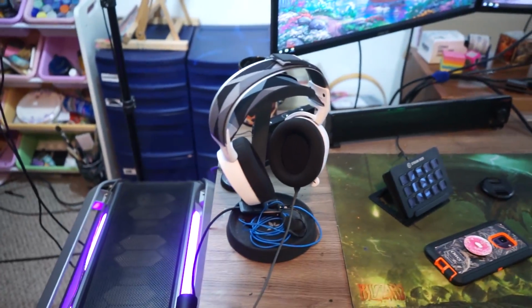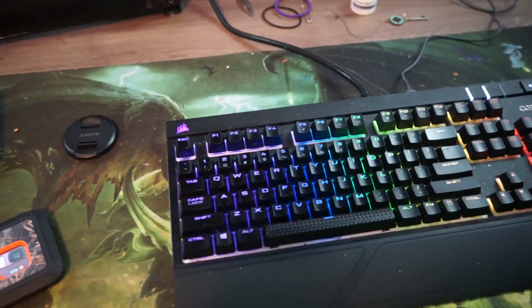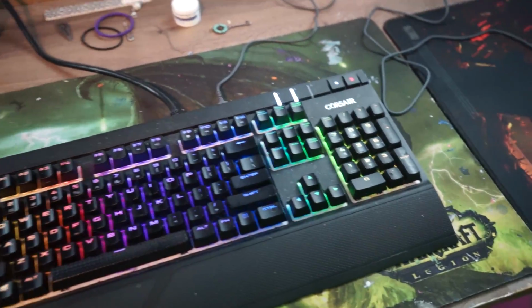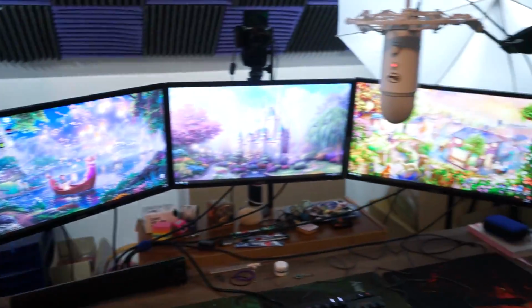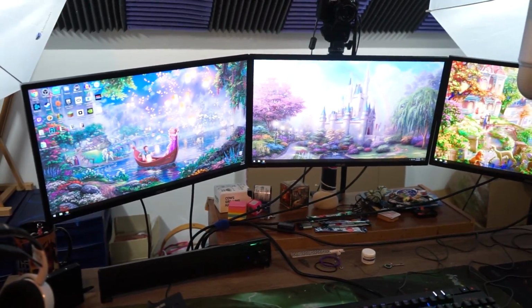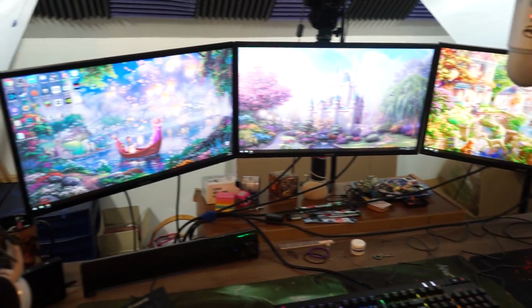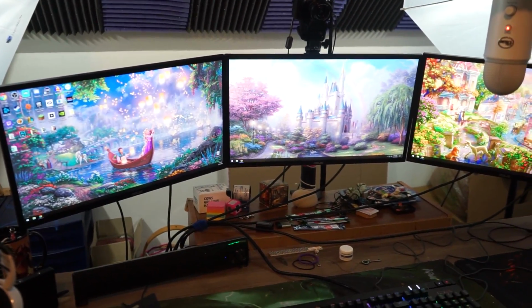Okay, anyways, back to the old battle station. So there's my headphones. They're SteelSeries Arctis 7. I've got a Stream Deck. My keyboard is a Corsair Strafe RGB Silent. I have a triple monitor setup, but if I'm being honest with you, these monitors aren't great. They aren't 144 hertz, I know that much. So I do need to upgrade them at some point, but it's low on my priority list.